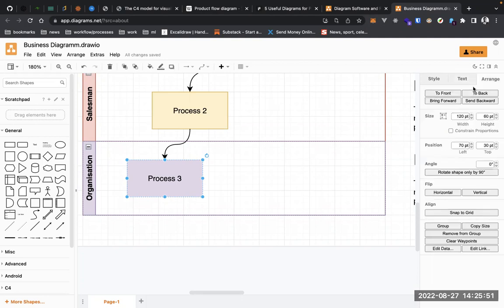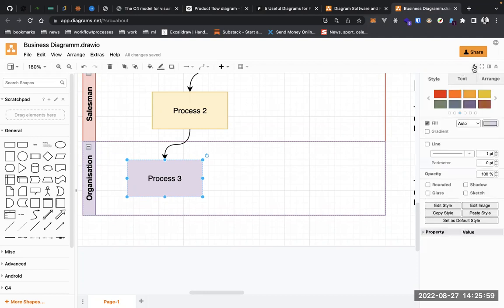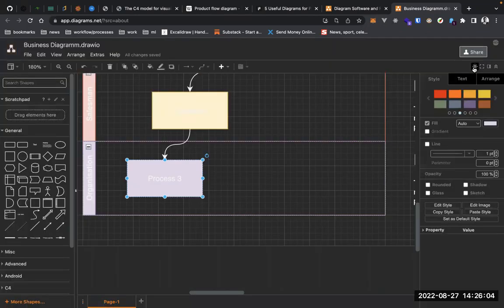And back to arrange, you do the back to front and those kinds of things, which also has to do with alignment. So you can definitely do a lot with this tool. And if you want a dark theme, you can always adjust that using this option here, to light and dark.